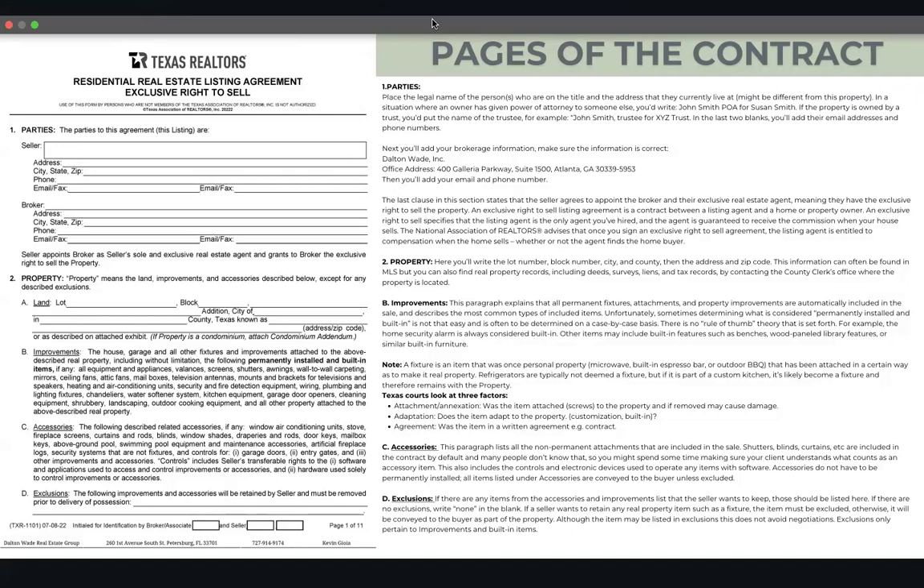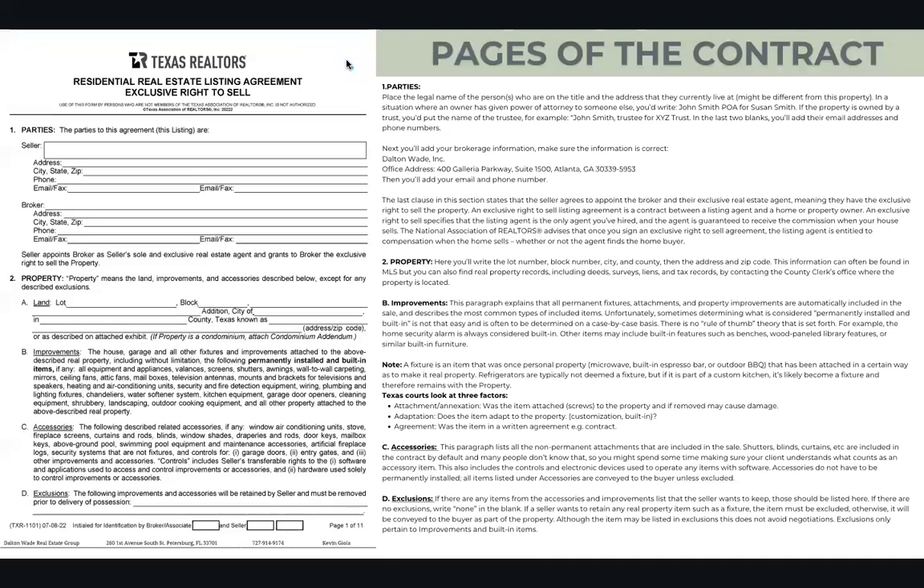B is the improvements. So this paragraph explains that all improvements, permanent fixtures, attachments, and property improvements will automatically be included in the sale.